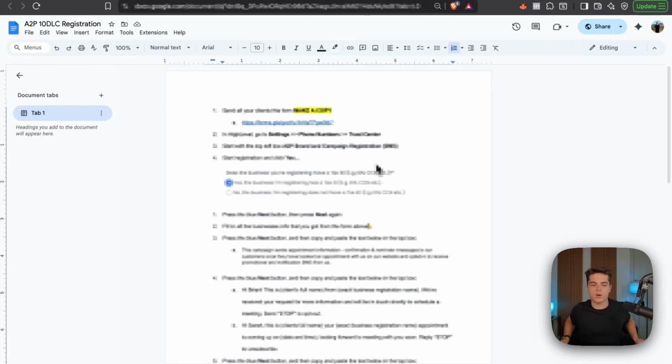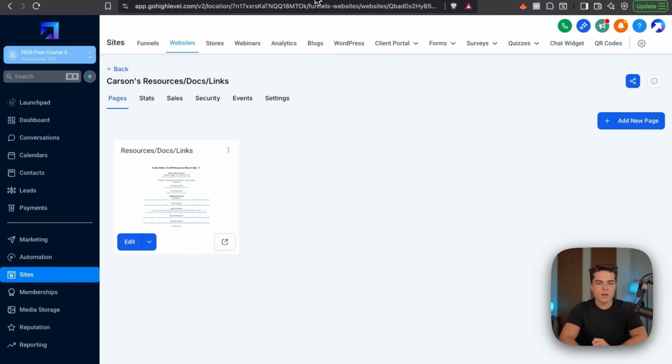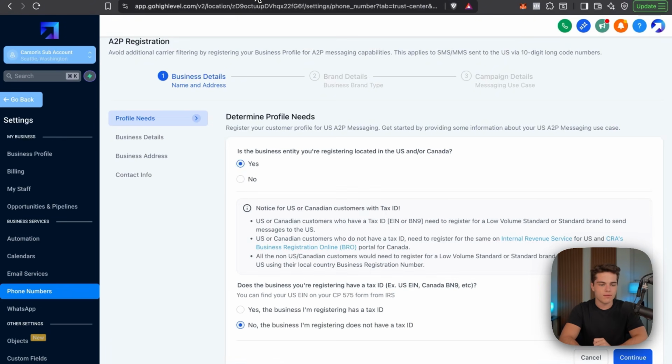This will probably be blurred just for the sake of everyone who uses this. It kind of just goes through a list of instructions right here below to get it approved that you guys can just copy and paste over and then fill in the blanks.